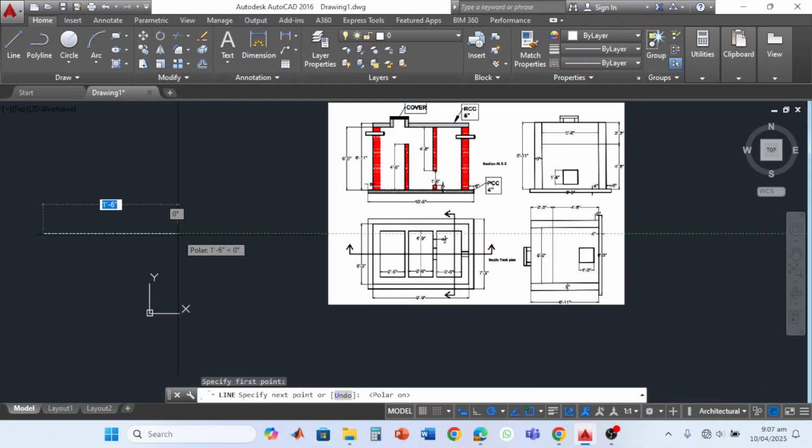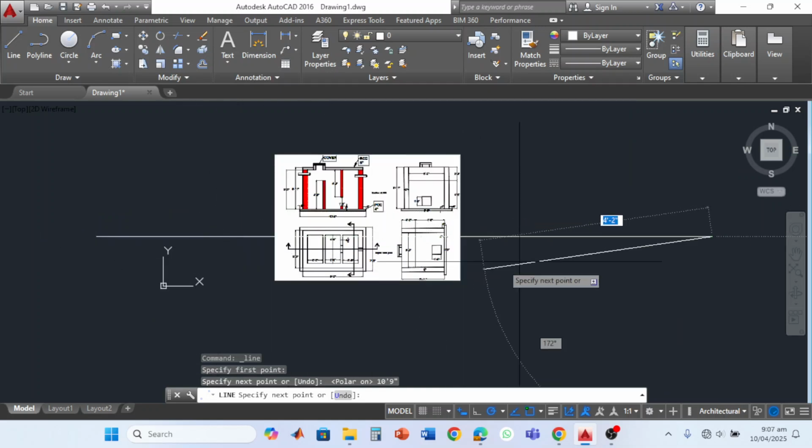So what is the size? 10 feet, so I will write 10. Near the left-hand side of your enter key, there is a dash sign. 10 and a single dash means 10 feet. And then I will write 9 and, by pressing shift, a double dash for inches. So 10 feet 9 inches. When I press enter, a single line is generated with a size of 10 feet and 9 inches.